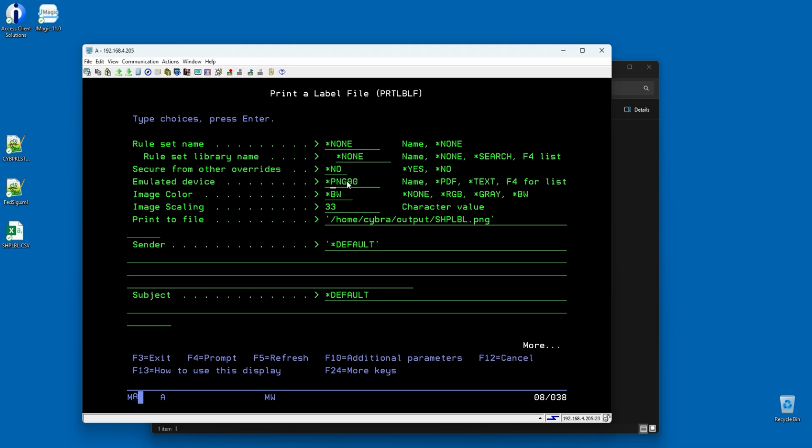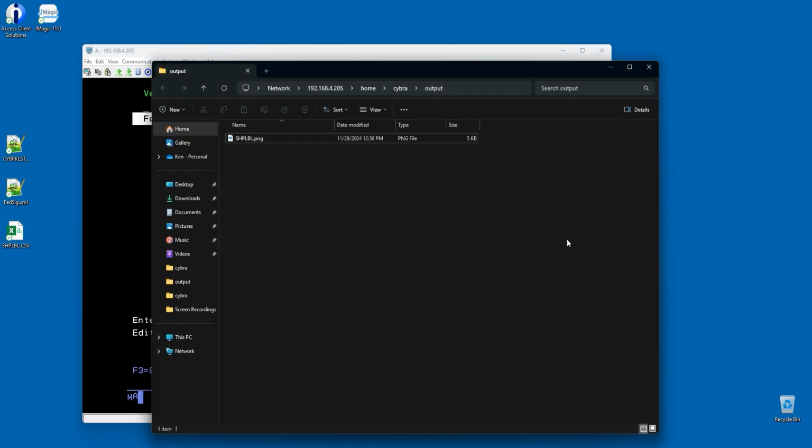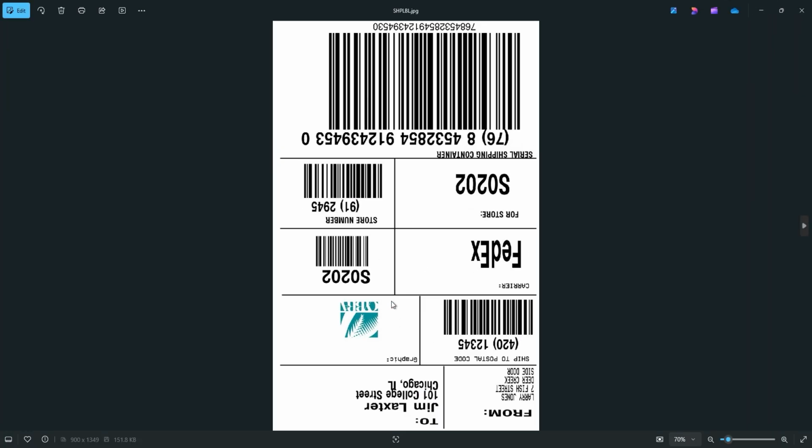Let's try a different one. JPEG, 180. We'll do RGB. We'll do 75%. And then you have to name it .jpg. Ship label.jpg. And on print. Go back out here. There's the JPEG file. Open that one up. 180. And we have the color now because we had it set to *RGB. And it's just rotated 180 now.